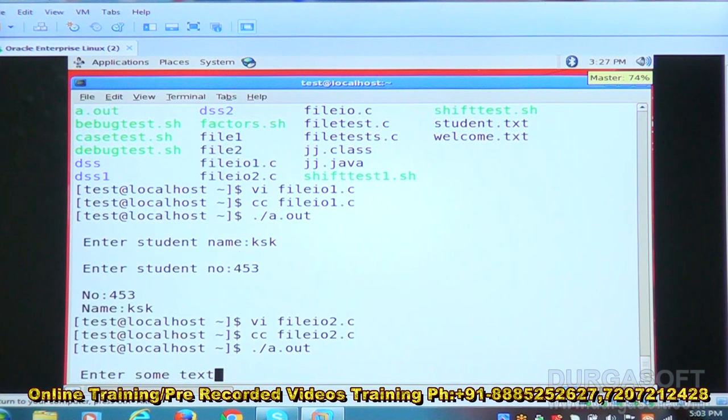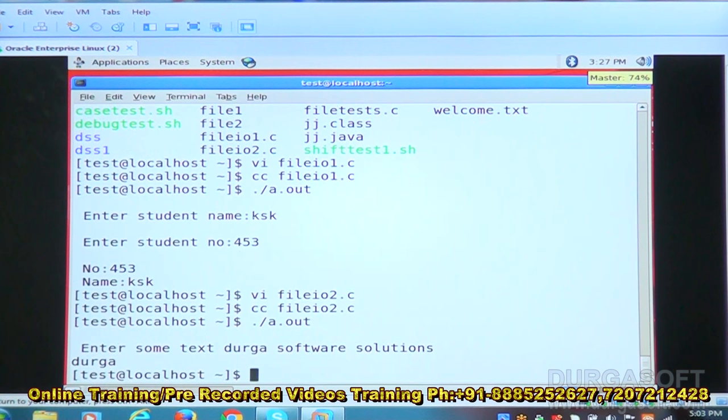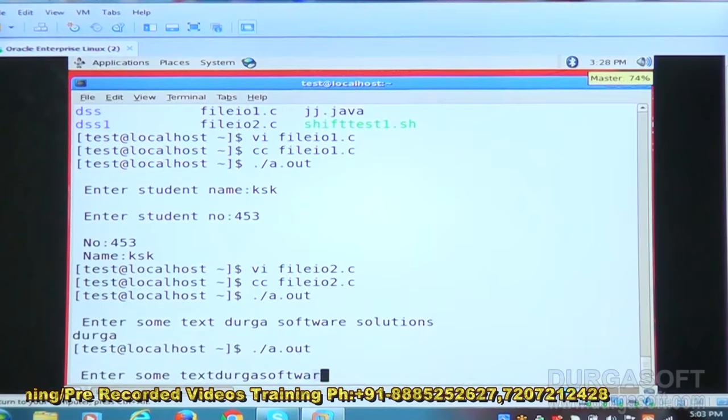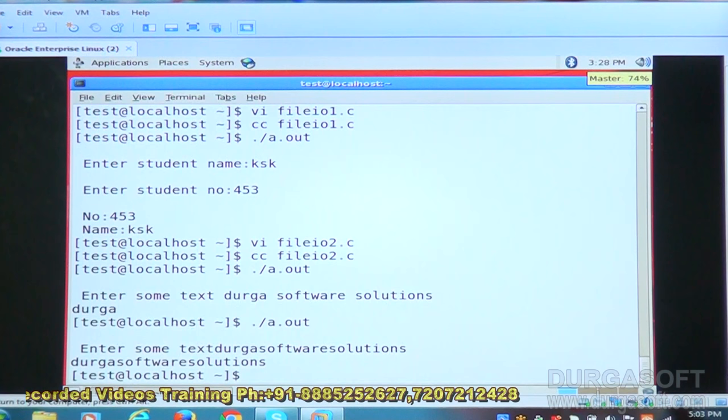I will give Durga software solutions. Since I have used only printf, the remaining characters will be ignored. Suppose I use it without any gap, Durga software solutions, DSS. Like this we can have file input output operations by using system calls.